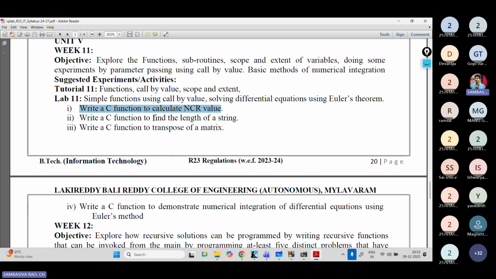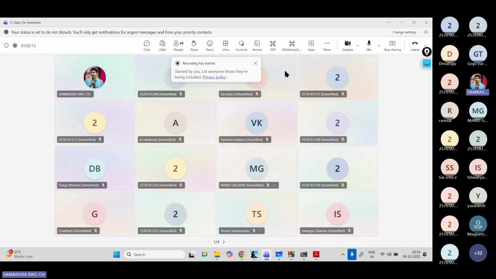In the next section, we will go with functions using transpose of a matrix and then find the length of a string. All these things we will see in the next session. Okay, that's about today's session.